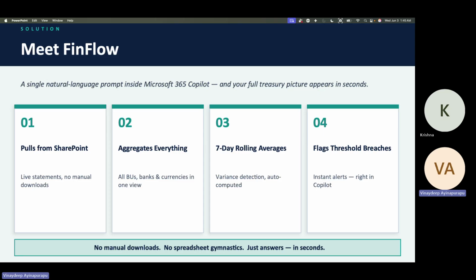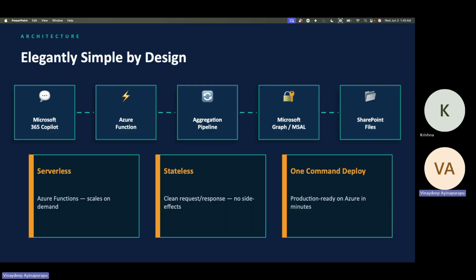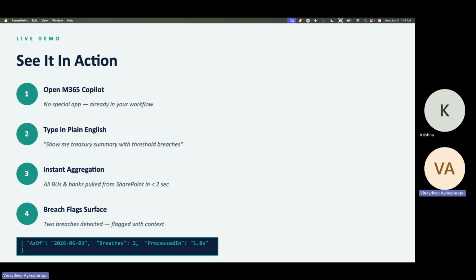I know you're excited like I am, and we can't wait to see this in demo. The beautiful part is that there are no manual downloads of all the Excel files or CSVs, and there is no spreadsheet gymnastics. You will get the answers in seconds. This is the design, but I will come to the design in the next step. But let's see this in action.